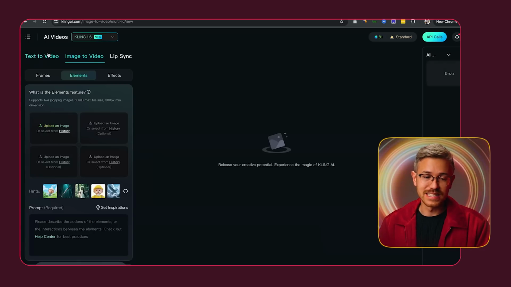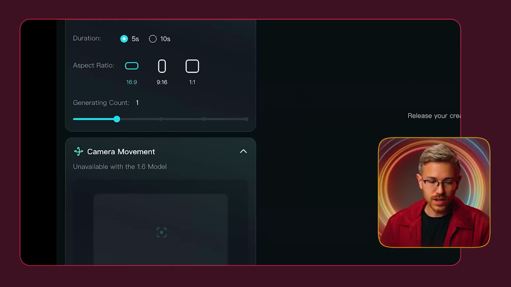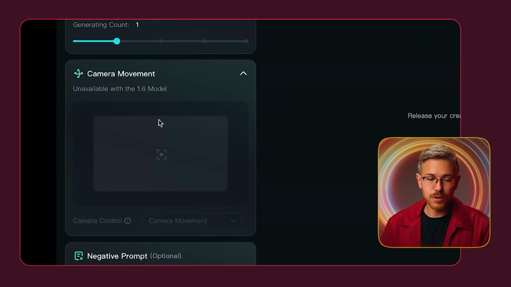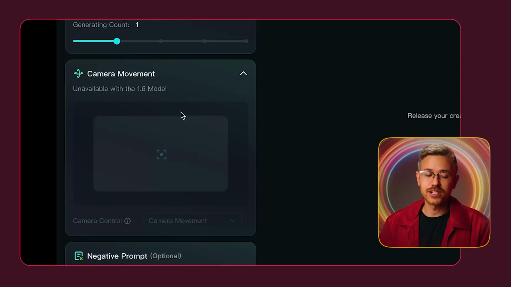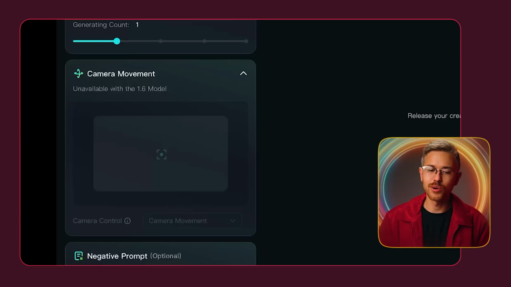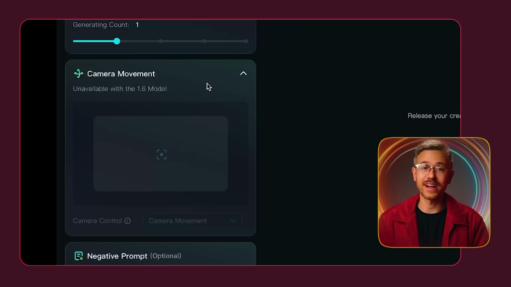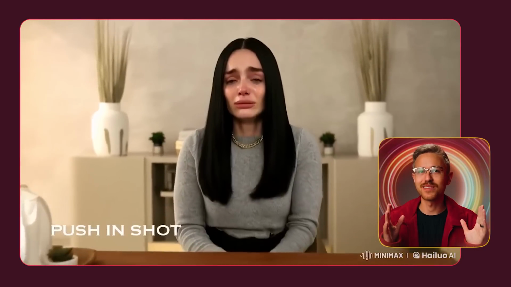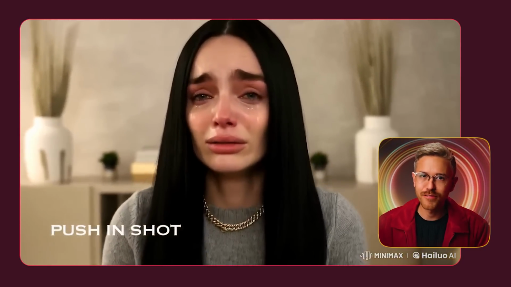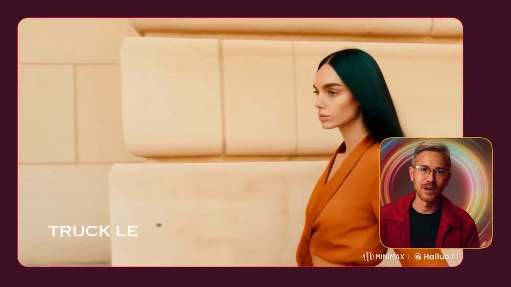The problem is if you go to Kling and go to text to video, and then you want to go down here and control camera movement, you actually can't control the camera using the latest version of Kling. You have to go to an older version of Kling. And so if you want maximum quality, you're going to have to sacrifice the overall direction that you can give to your final video. So that leaves us with one final tool, and I am of course talking about Minimax, which also goes by the name of Hailu.